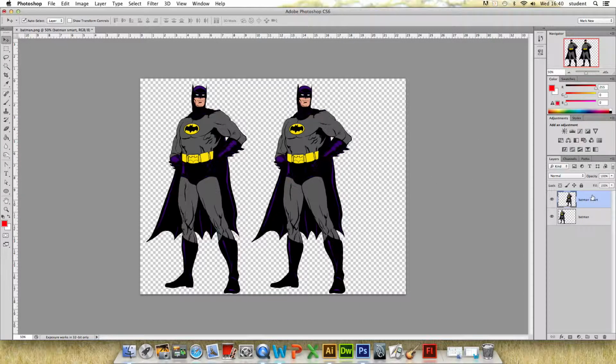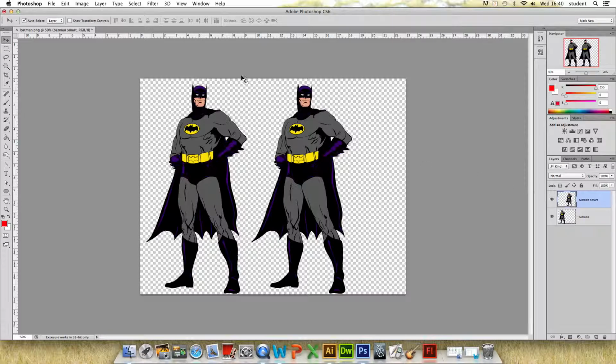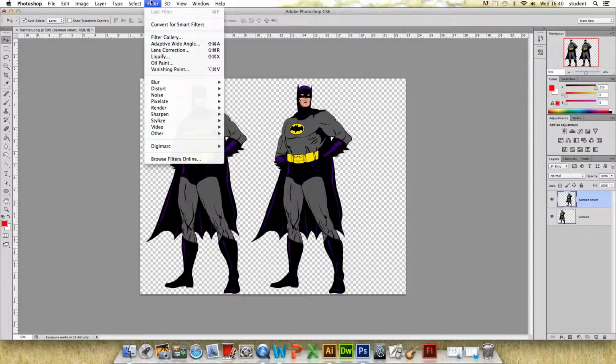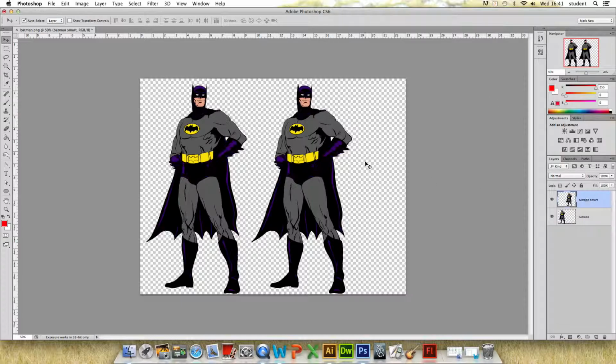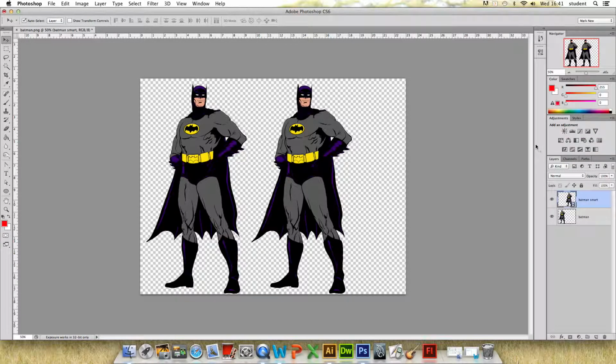And then I'm going to right click on this layer and convert to smart object. There's a variety of different ways you can do this, convert for smart filters, which will also convert this layer, but I'm just going to right click on it. It makes it easier working with the layer. I prefer doing it that way. Convert to smart object.